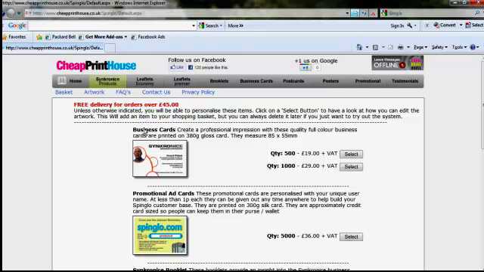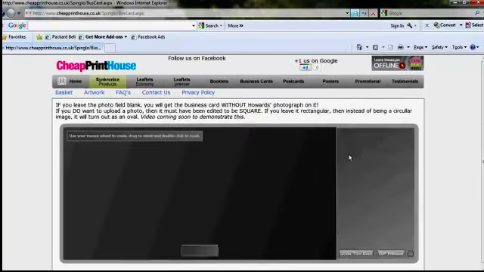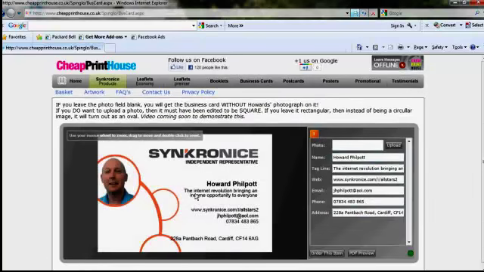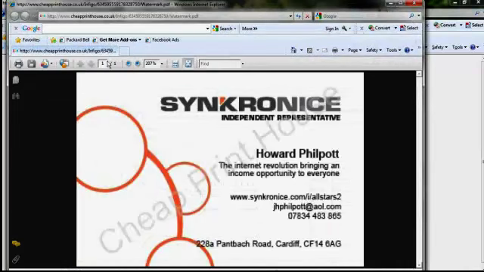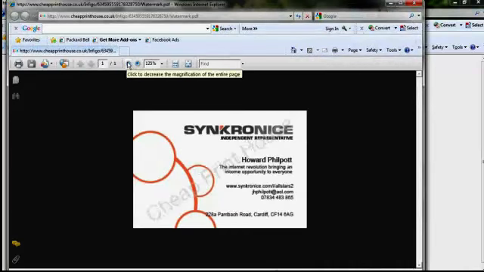I'm going to choose this first business card here as an example because you've got the option of uploading a photograph here should you wish to. Now don't worry, you're not going to be stuck with my good friend Howard's photograph on your business card. If you leave this text field blank, when you look at your PDF preview, you will notice that the circle is simply blank if that's what you require.